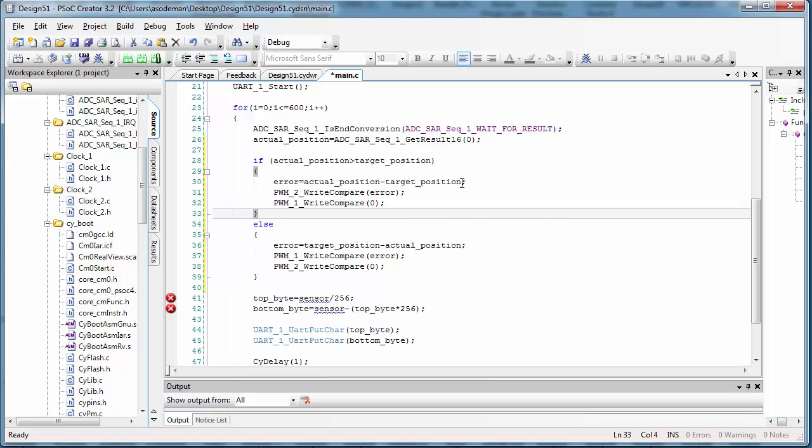This will achieve our objective of having the motor move quickly when the error is big and move slowly when the error is small. Notice also that this will make the motor come to a complete stop in the case where the actual position is equal to the target position. When the actual position and the target position are the same, the error will be 0. And so we'll be writing the speed as 0 when the error is 0. That's why we don't need this third else to turn off the motor.